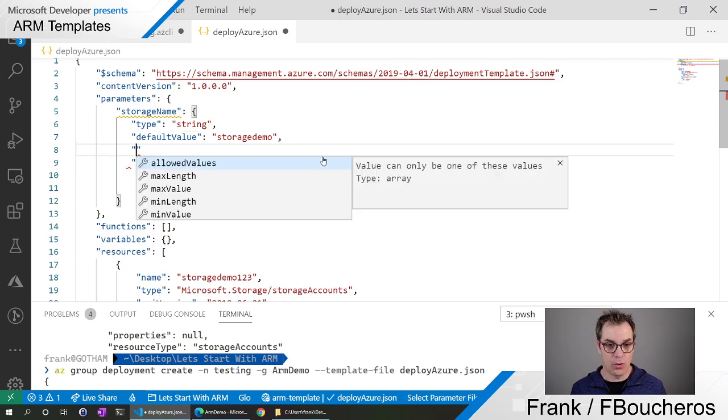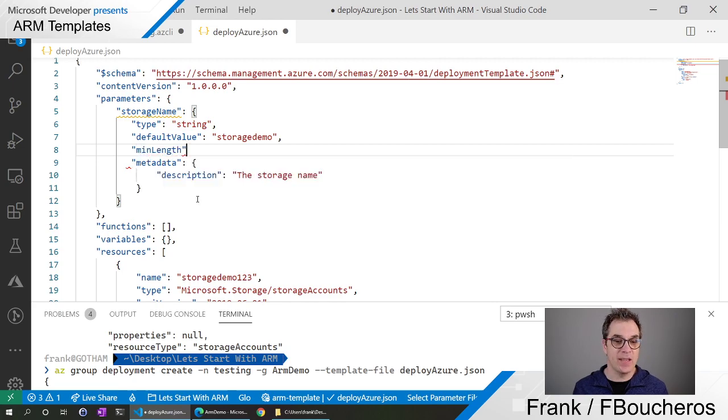You could also do, you know what, I want a min value, and we know it was between 3 and 24, so I would say, you know what, I want a 5 as a min value. So I could do all that.